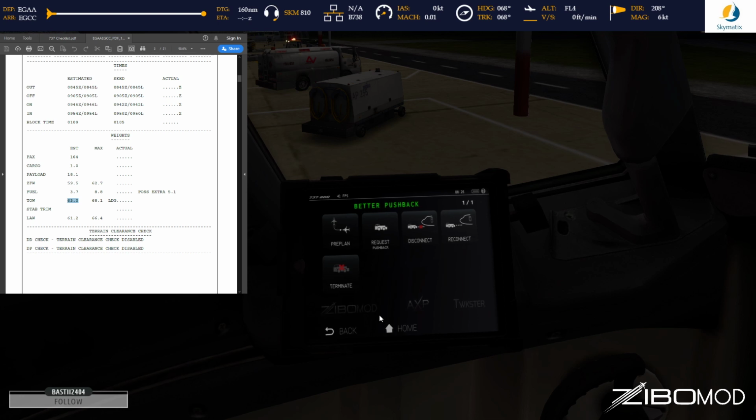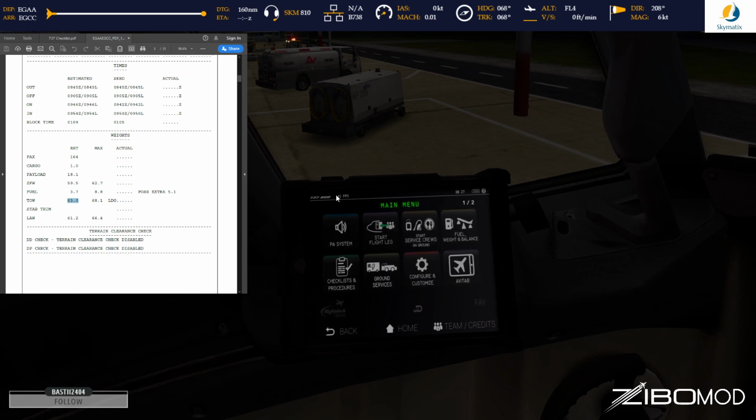Ground to cockpit. Plan acknowledged. Call me through the menu when you're ready. Alright, and then we can call our ground handling guys.